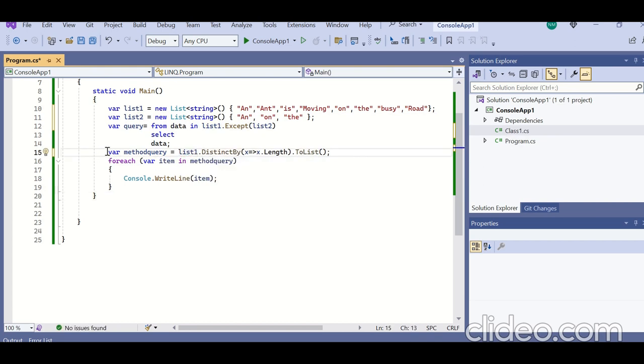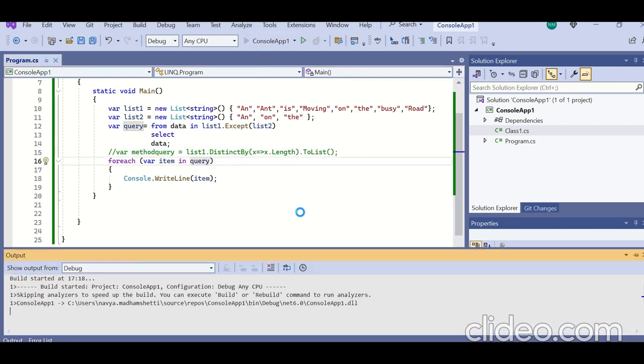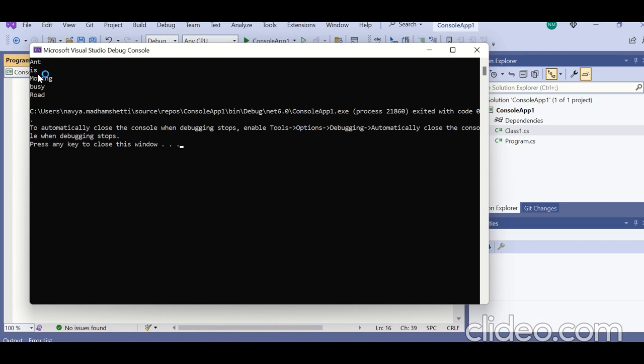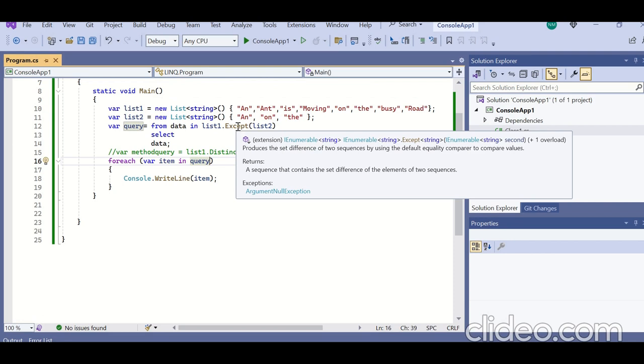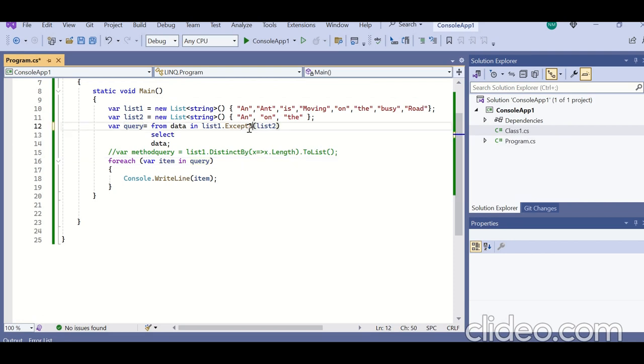So let us iterate over our query syntax. See, it removed all the elements that are there in the second list. So this is what except means. Now let us see except by.